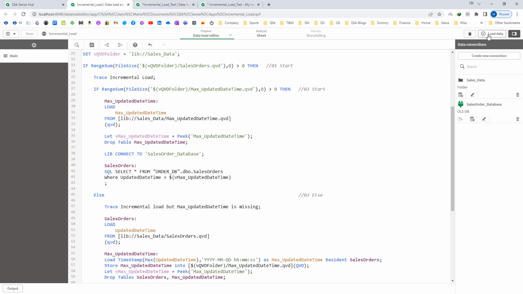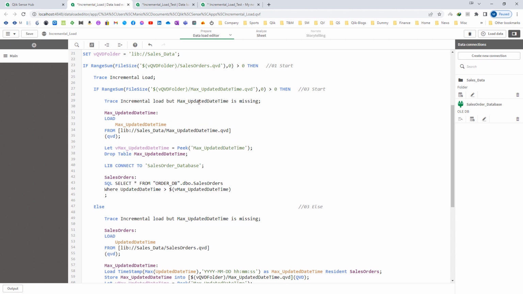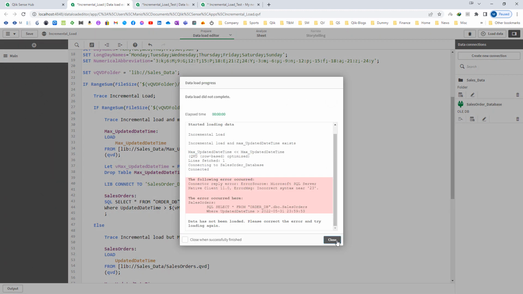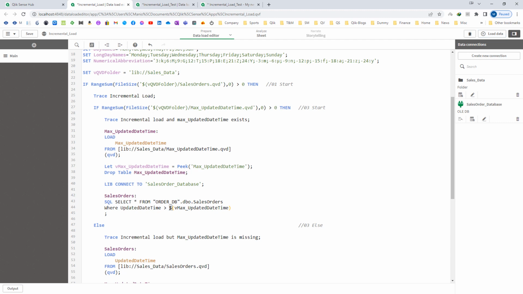Let's see what is happening now. So here I have written a trace statement, something like this. So I will write another trace statement, and I will say load statement and max updated date and time exists. Okay, now I will load it. So we are getting an error. Okay, so I have to use this single quote here, and now I will load it.